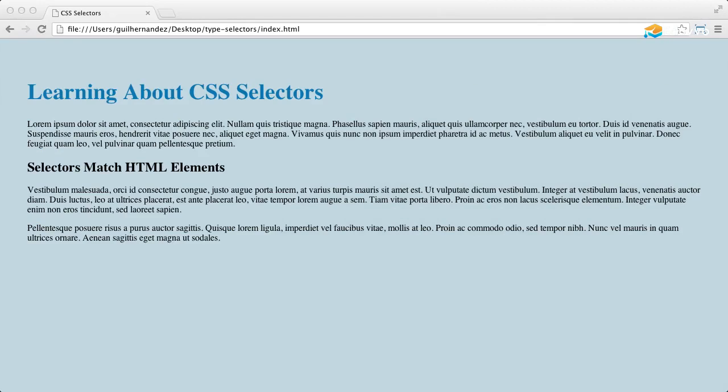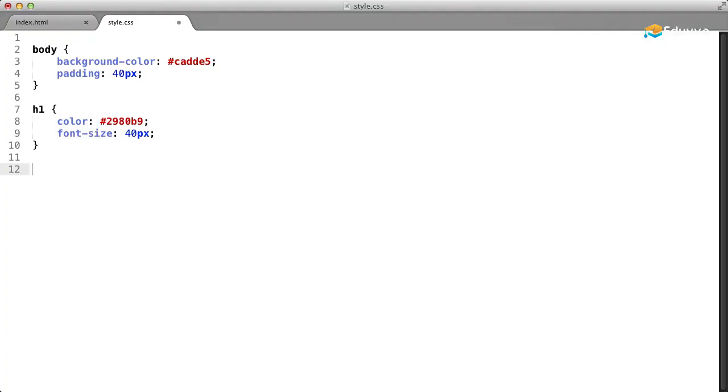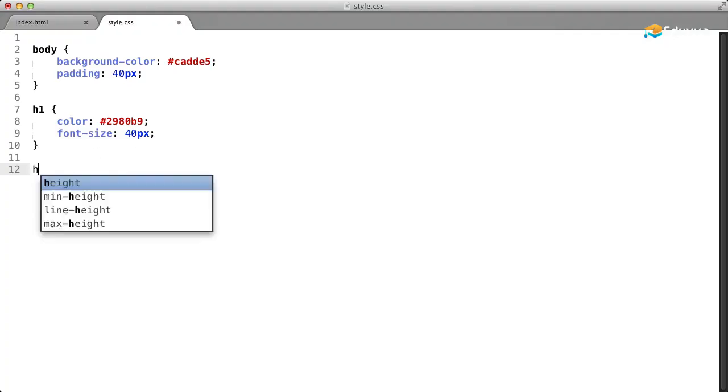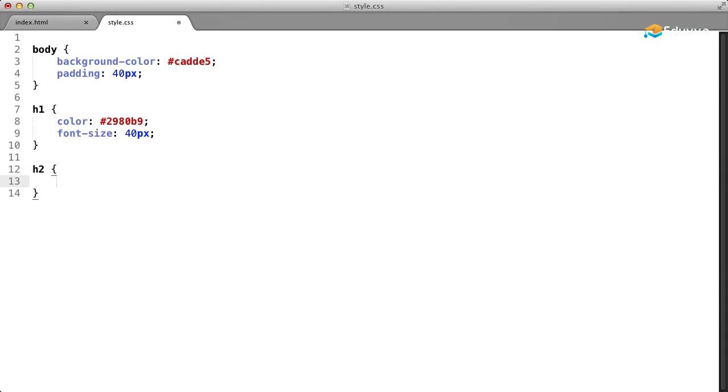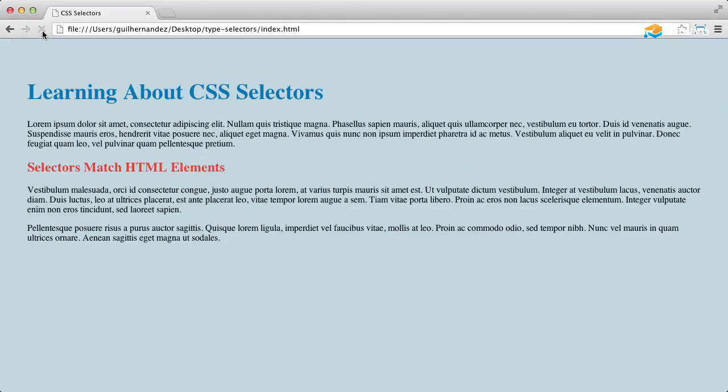Next, we'll use another type selector to target the H2 in our page. So back in our style.css file, we'll type H2 to select the H2 element, and inside the curly braces, we will add a color property, and this time we'll make the color value a light shade of red. So when we save this and review it in the browser, there we see our heading 2 turn red.